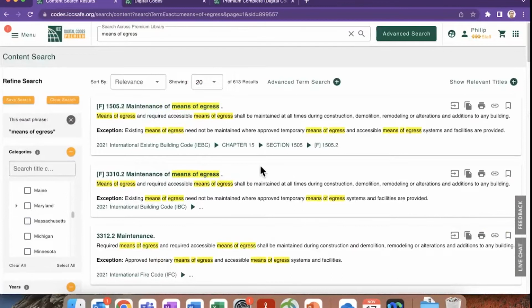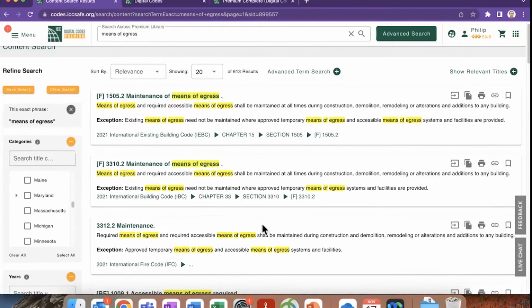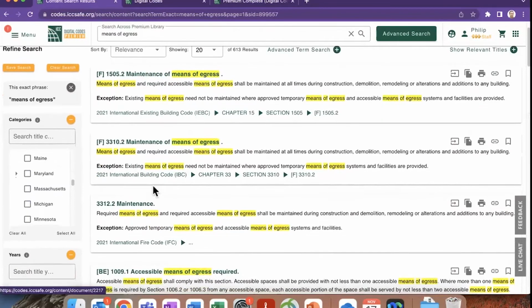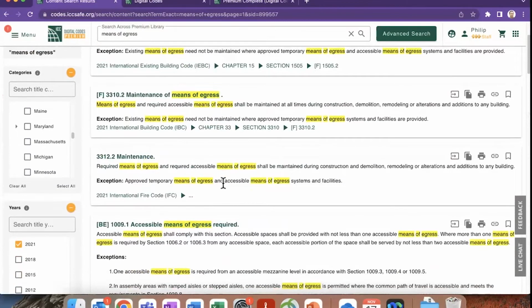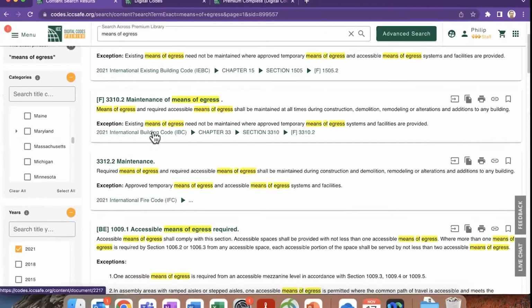You can expand this out. It's called a breadcrumb trail, but you're able to see, okay, this one's IEBC, IBC, IFC, and you get a preview of what the code section is explaining about means of egress there. So I could jump in right at the top of the title, top of the chapter, or the section or subsection.